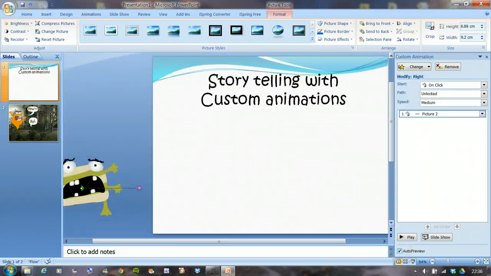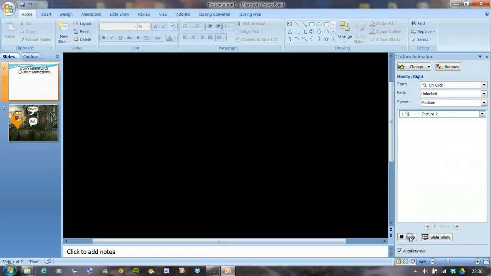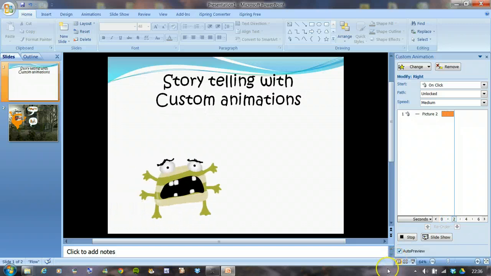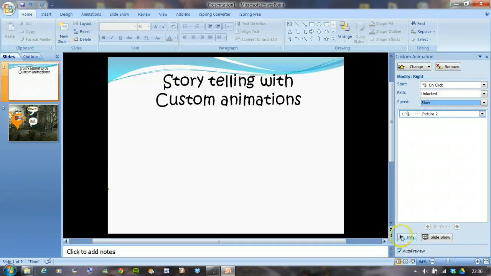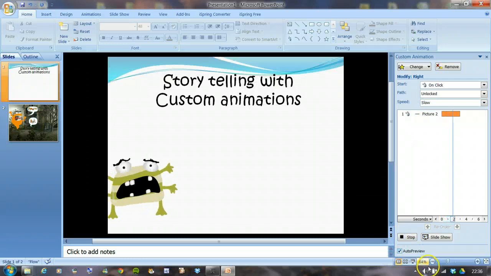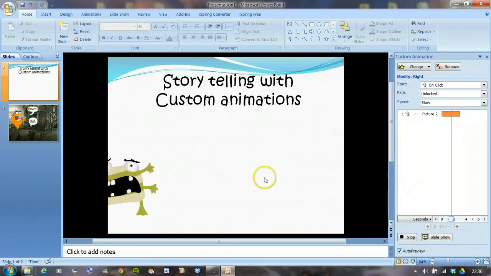Click him to make sure it goes in far enough, so we want him to go to about there. Let's try it now. Make sure it stretches from him to the position that you want him to go to. So he should just now slide in. He's going quite fast, so I'll make him go in a little bit slower, as he's a monster. There we go.